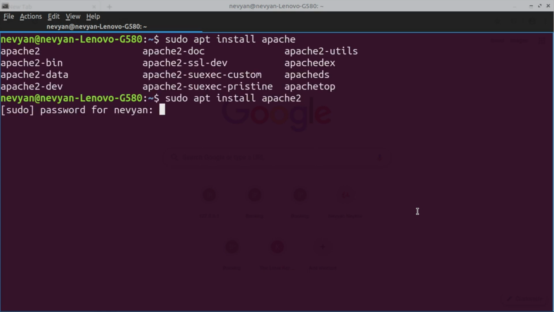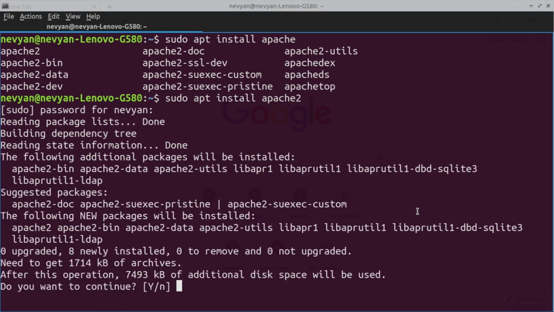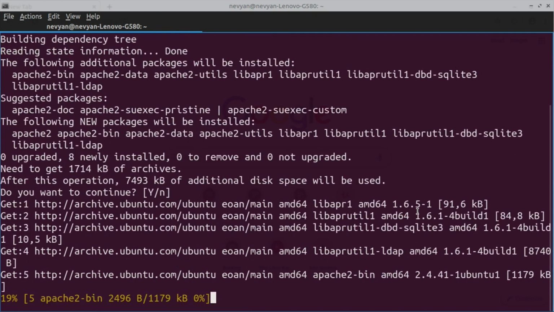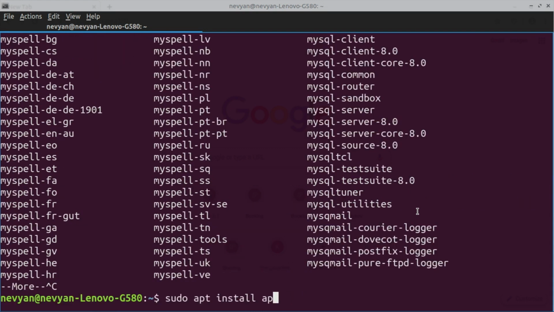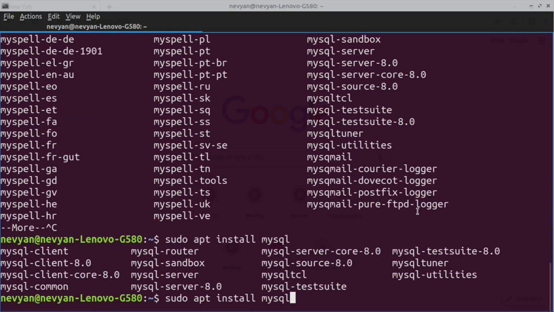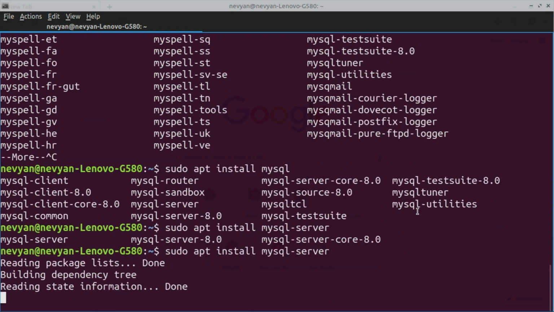So guys, now we'll try to install phpMyAdmin under Ubuntu. First we'll need an Apache server. We'll type sudo apt install apache2 and we'll wait for the installation to complete. Then we'll install MySQL server. So we'll type sudo apt install mysql-server.